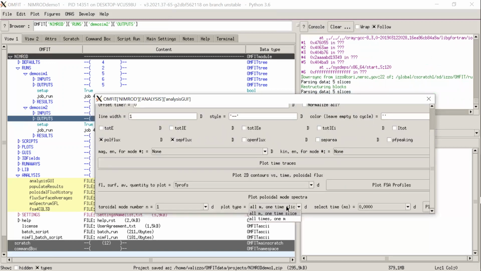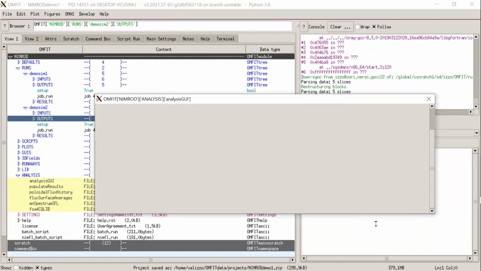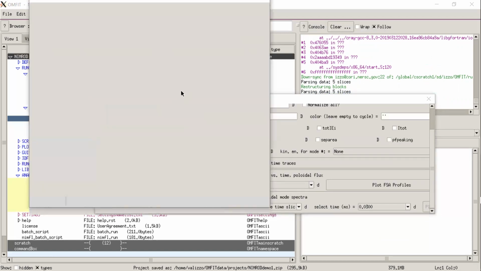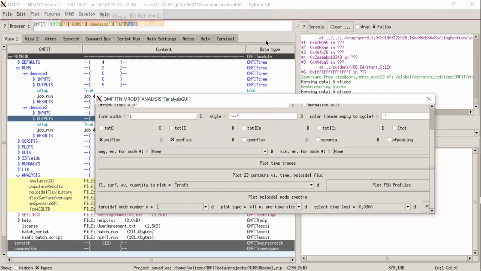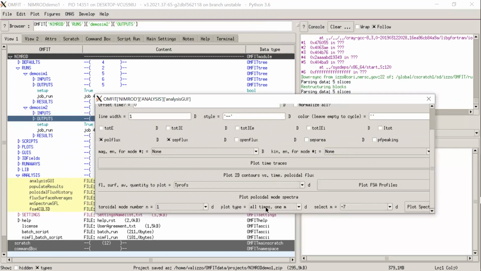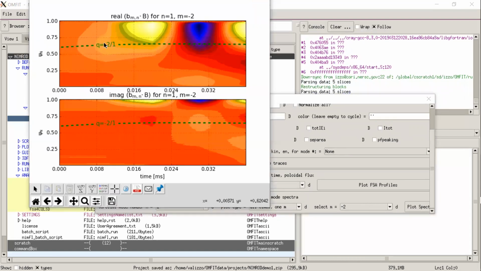So here I have toroidal mode. So I have two types of plots here, all M for one time slice. So I can pick, say, 0.03, and this is giving me a spectrum from -10 to 10. And this is my Q resonant line. And let's say, maybe I say, well, M=2 is an interesting mode. So all times for one M, so I'm going to say M=-2, and just see how that mode is varying over time.